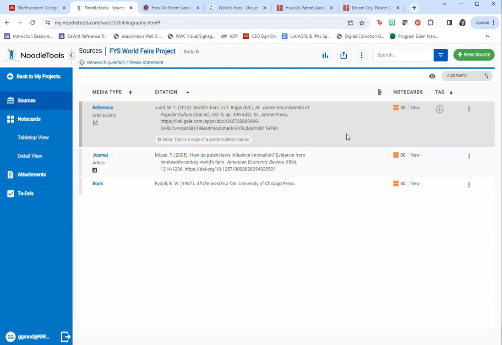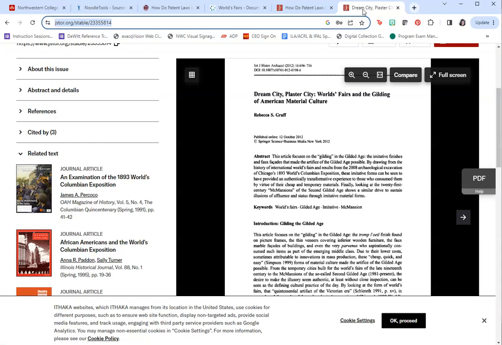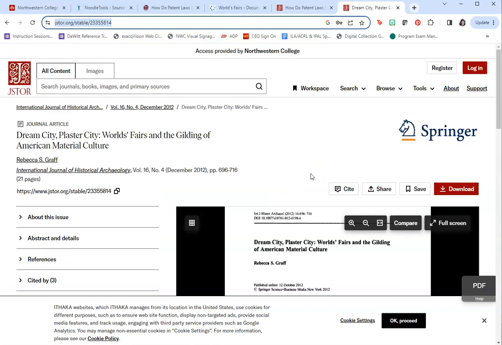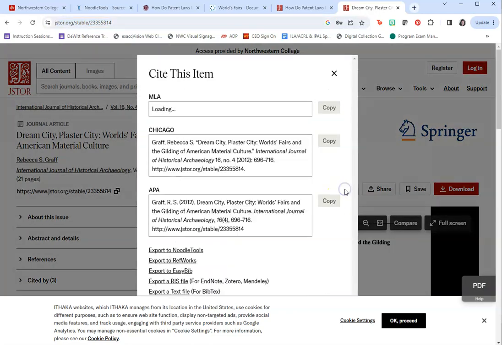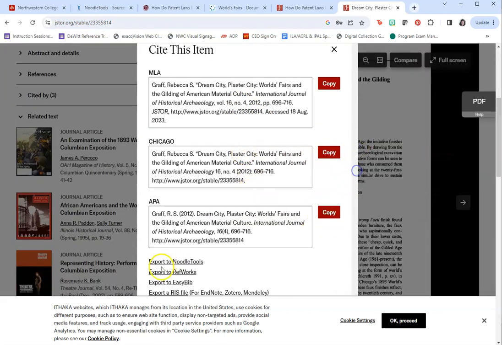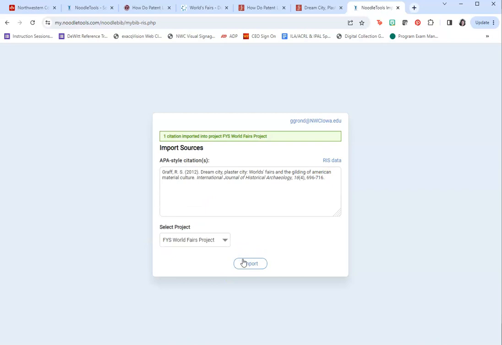I'm going to show you one more method to do this. Many of our databases and resources are connected with NoodleTools. This is another article I have. This is in a database called JSTOR. And if I go to Cite, I could copy this and paste it in like I did the last one. Or over here, I have an option to export to NoodleTools. When I do that, you do have to be logged in. It kind of asks me if this looks good to me here. And I can go ahead and say import. It says it did it.